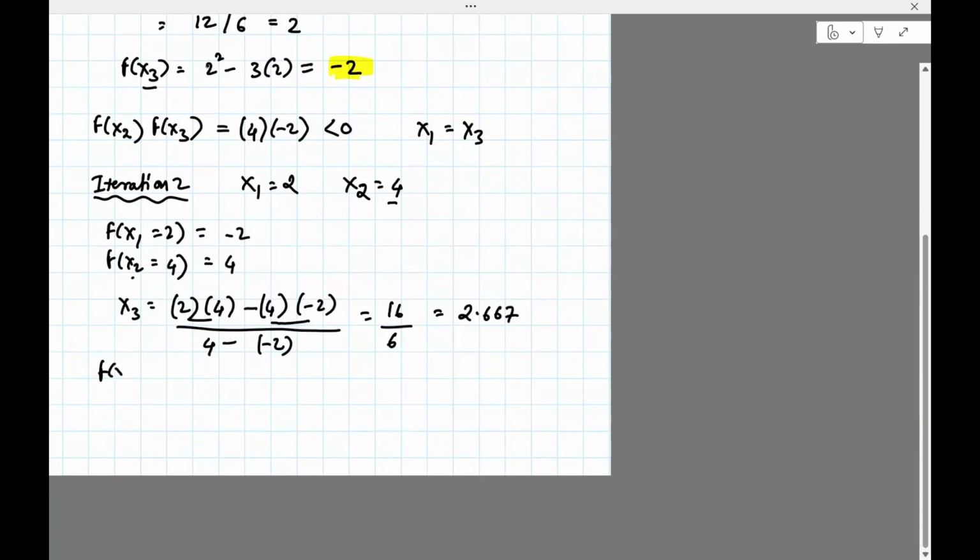So then f of x3 is 2.667 square minus 3 times 2.667. We did that calculation. So minus 0.8881.